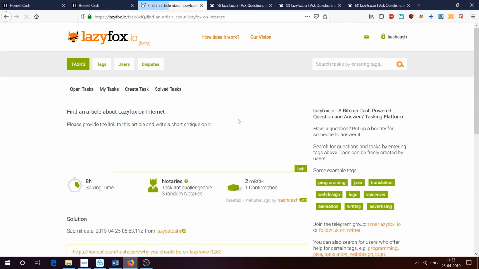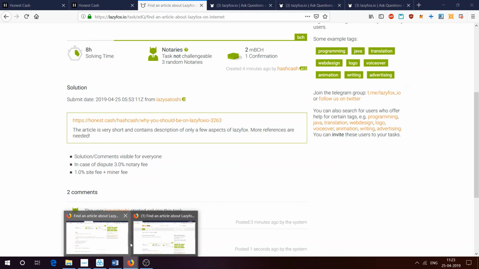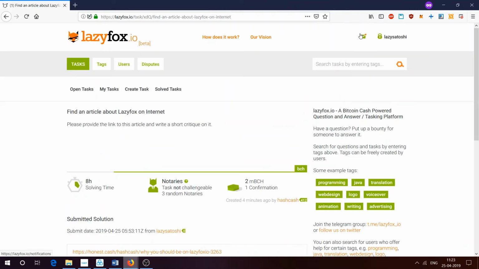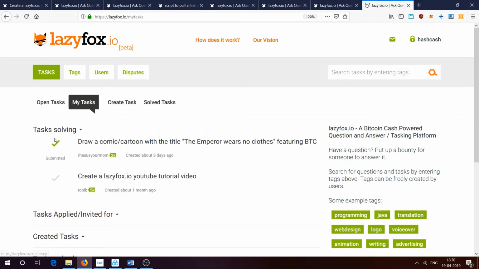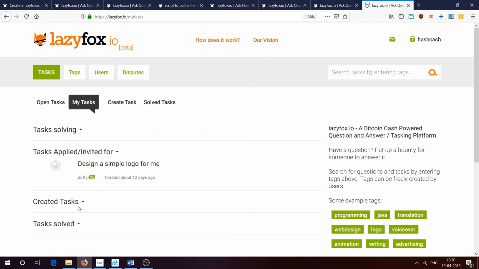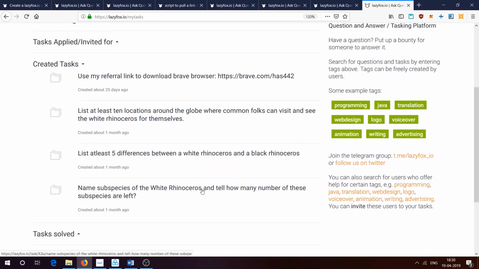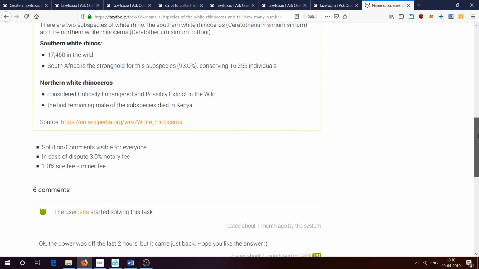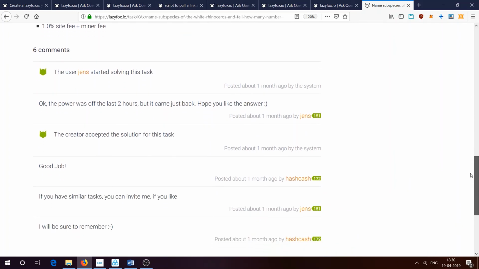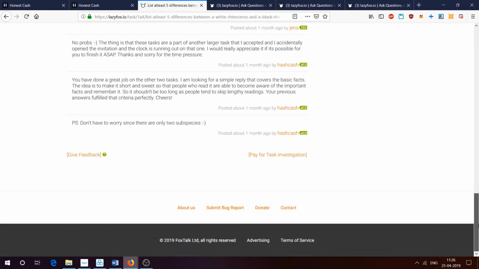Once I say accept, the payout will be made to the person who solved the task, and that is this guy, Lazy Satoshi. Let me just open my task again. I say tasks created. So for example, I open this particular task. I created it I think a month ago, and I got a solution, and maybe I want to give some feedback.